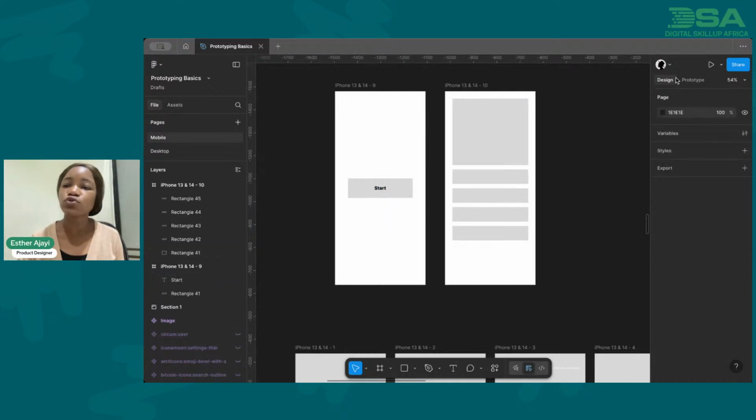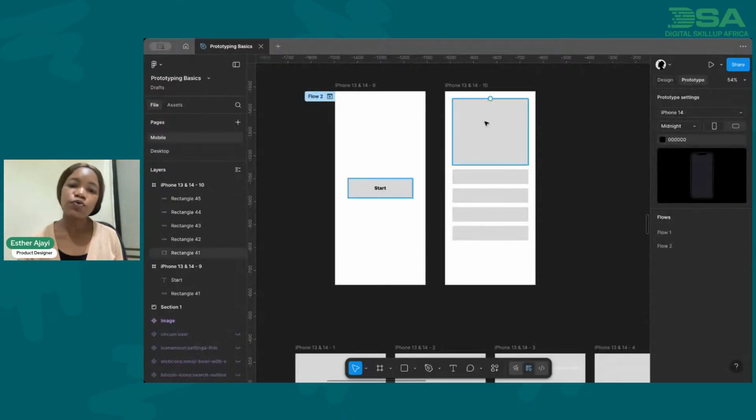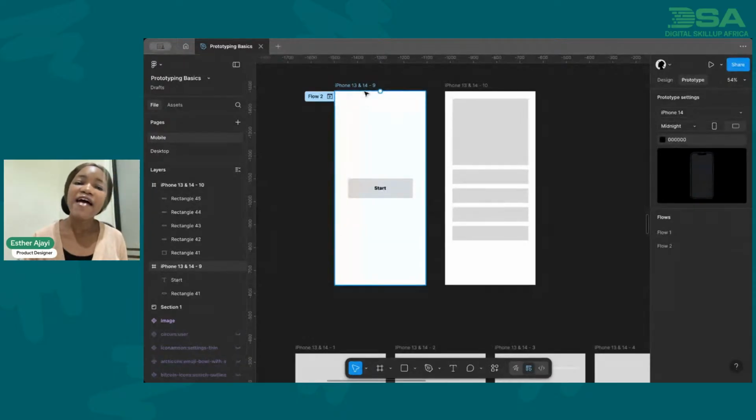Now, if I go to prototype, I'm coming to the property panel on my right side, and from design, I'm clicking prototype. Now I've clicked prototype. I told you that on every frame that you hover on, you would see this circle. That circle tells you that you are now in prototype mode, so you can prototype.